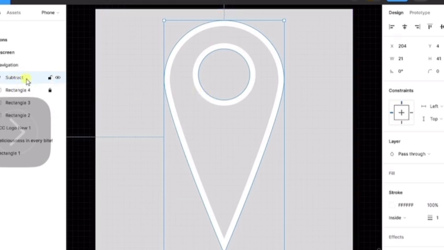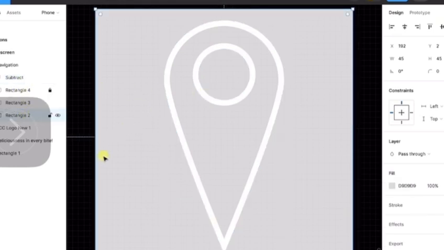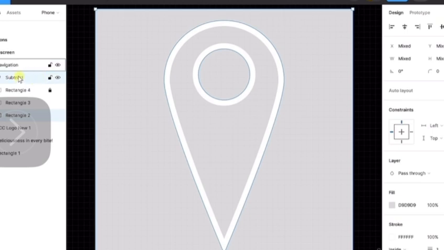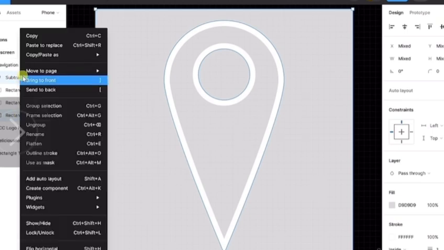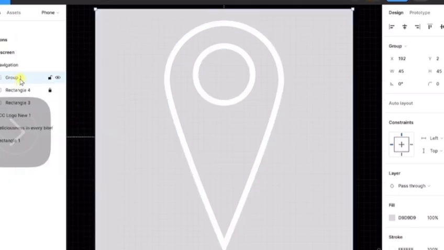Now, I want to take my location pin and group it together with this rectangle. That way, if I move this object, it'll move both the rectangle and the location pin. I'll make sure to select both the pin and the rectangle, and then I can right click, and right here there's the option to group the selection. I also have the shortcut key Control G. I'll click on that, and that's now made a group.